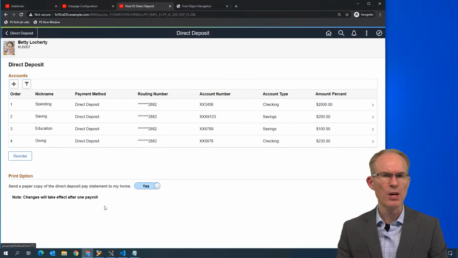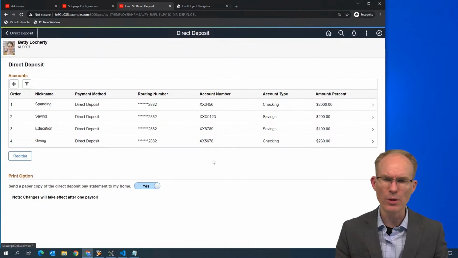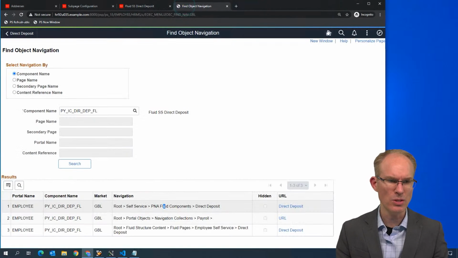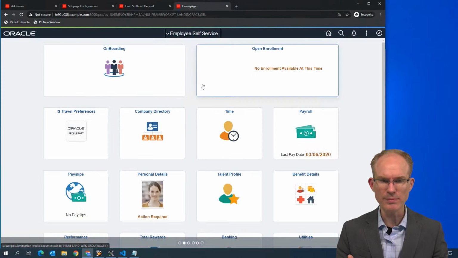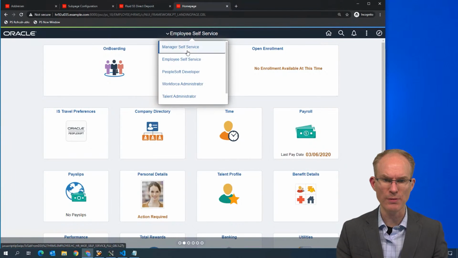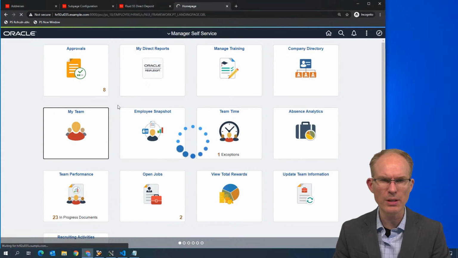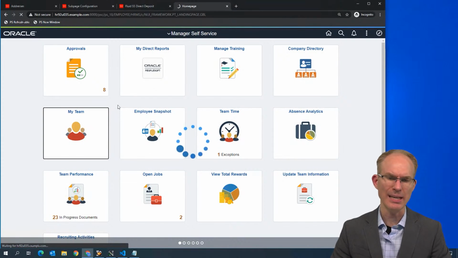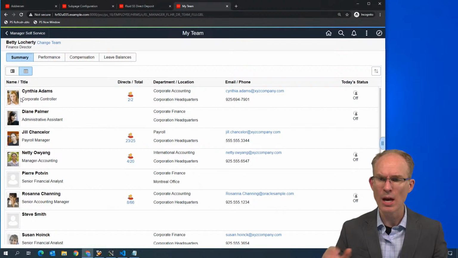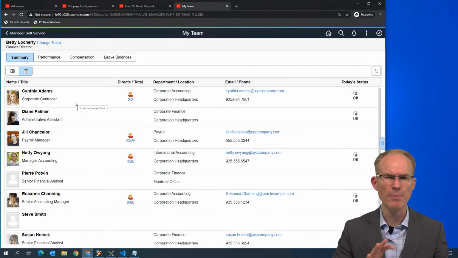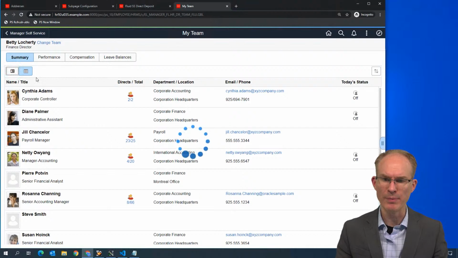It's a proof of concept showing what you can do with Fluid and say a little bit of JavaScript. So here, let's find a page. Let's return to Manage Your Self-Service, and let's view My Team. Now this is an Oracle delivered component, and it has a standard flex grid on the page, but using some PeopleCode and some CSS, the applications team transformed it to look like a series of cards.